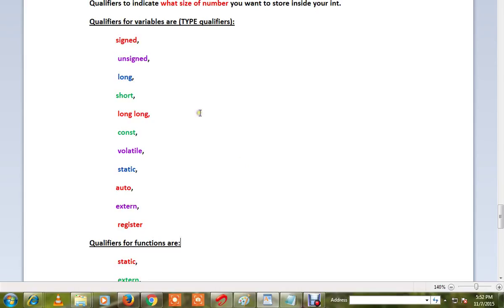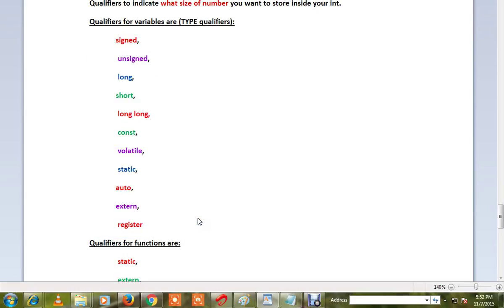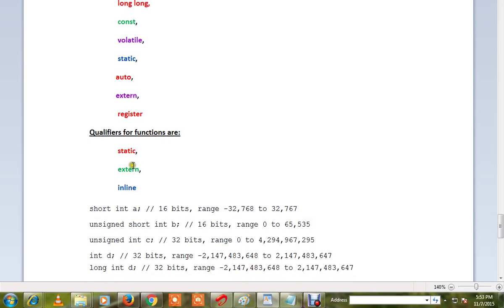Okay. So qualifiers for variables: signed, unsigned, long. So these are the list of keywords you can use for your variables to give a special meaning. Say for example, if you mention unsigned, it will include only positive numbers. You can't specify a negative number using unsigned. Say short, you want to reduce the size of your storing. So if you specify short, that means it will be the range till 32,000. Okay, so similarly the other keywords, qualifiers for functions: static, external, inline.